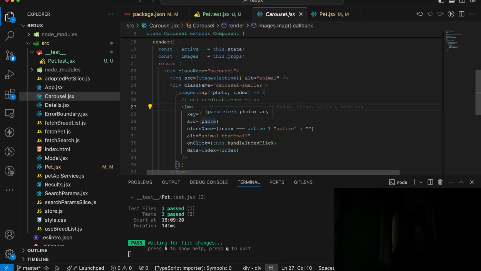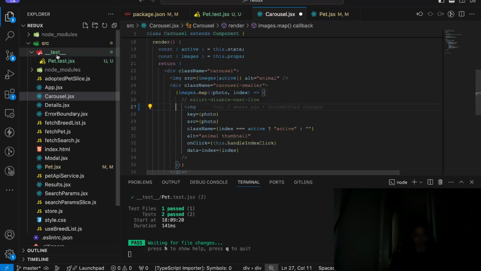And in each one of these images, we are going to put data-testid equals thumbnail and the index. And then we need to get that index. Oh, we have the index. So thumbnail index. Okay, and now we should be able to run npm run test. So that's something interesting, because now we are testing user interactions here.